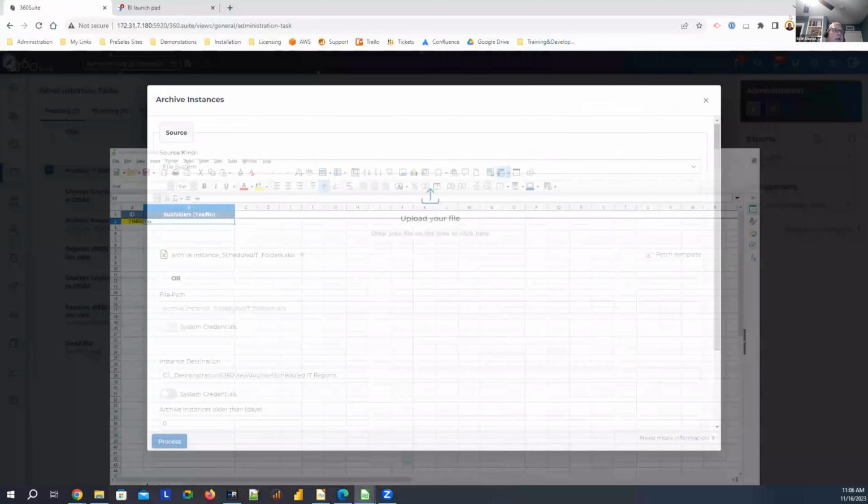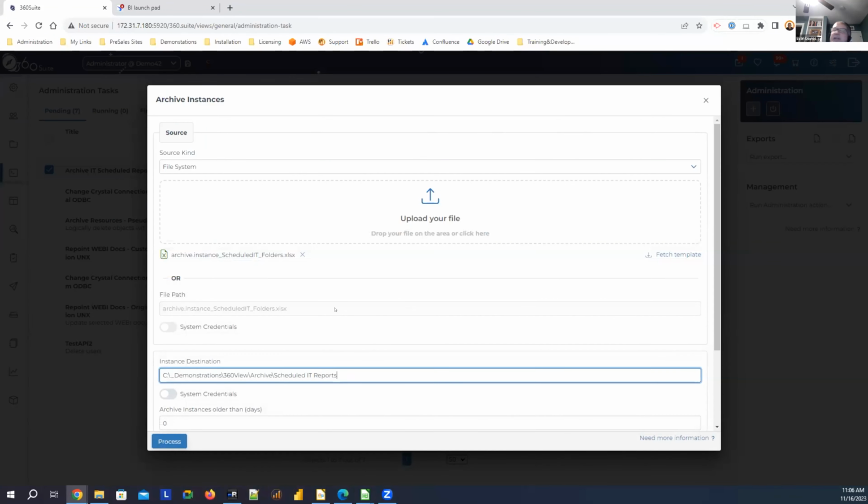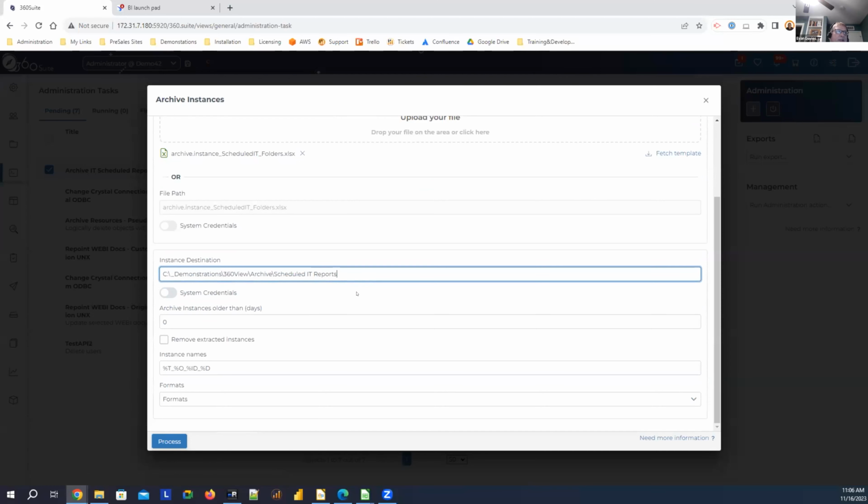So I'm just going to limit that down. This is the file here, the scheduled IT reports, and I uploaded that file, just copied into here, to identify that that's what I'm going to do. I can also, as I said, identify where I want to put it. I'm placing this onto a C drive. Obviously, you'd probably have a shared drive somewhere in your environment that you'd utilize for this. Again, you could remove the extracted instances. So when I've archived them, I can then remove them from the platform at the same time.